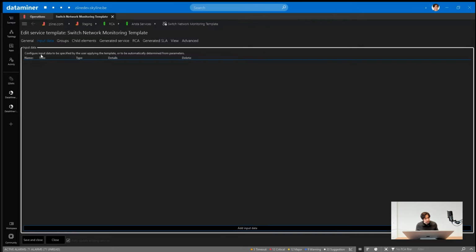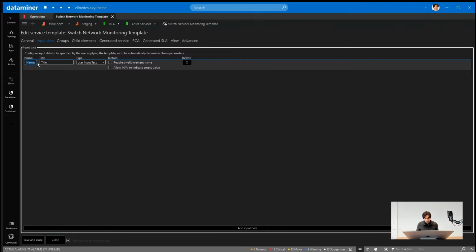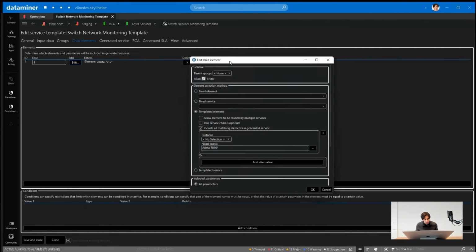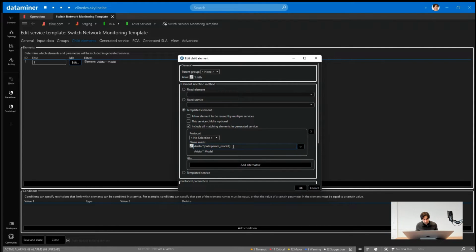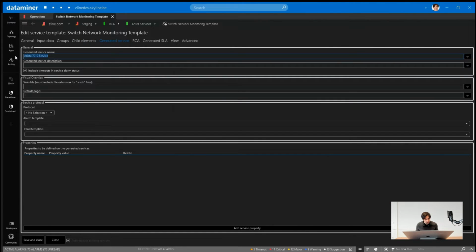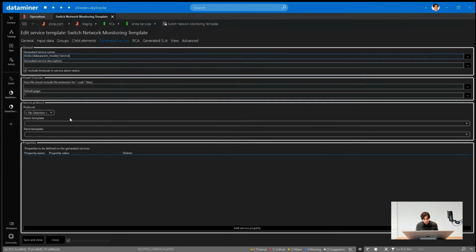Input data allows you to pass parameters to be used by the service template. Let's add one. This is the input name. And this is the text that will be shown when we use the input data elsewhere. Then, in the element name mask, we replace the fixed model by the input data as a placeholder. And also use the placeholder in the service name to reflect the products it contains.